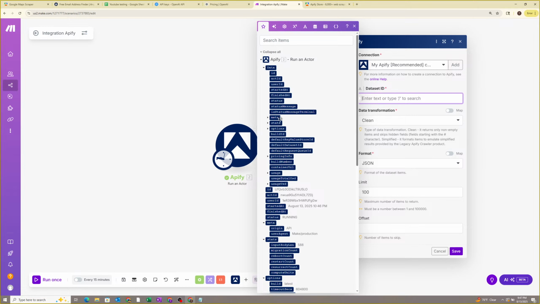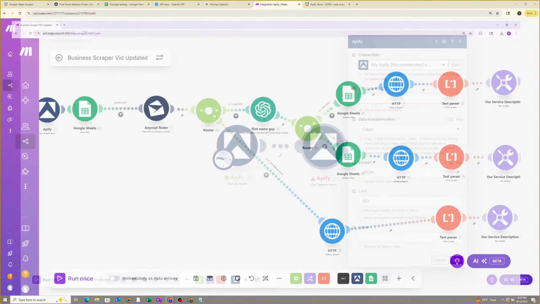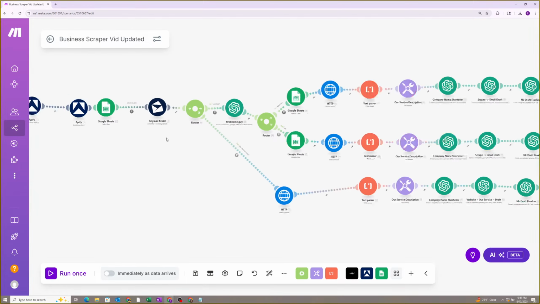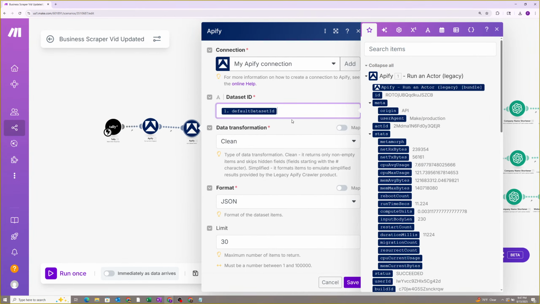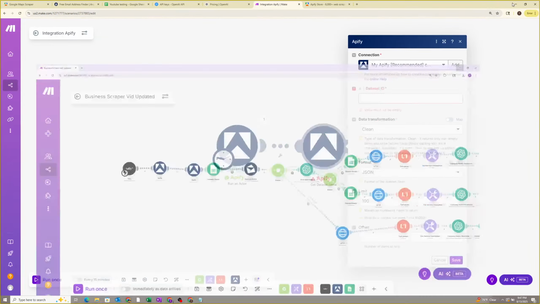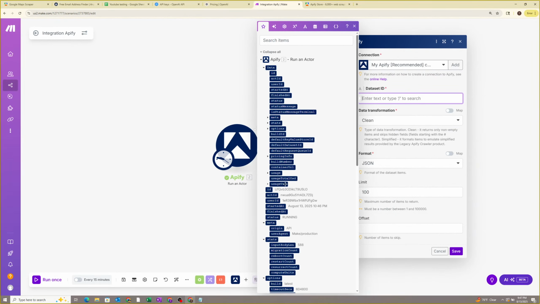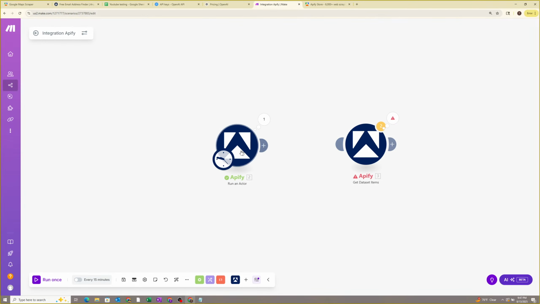Let me pull it up on the next one. Make sure we have this correctly. So this is the original one. Yeah, it is default dataset ID. So I am not tricking you on the first one. Let me see what's going on here.